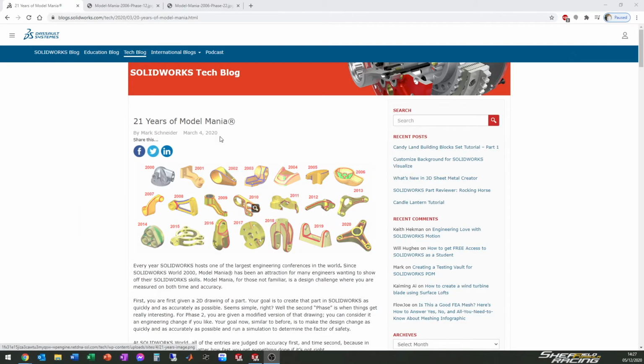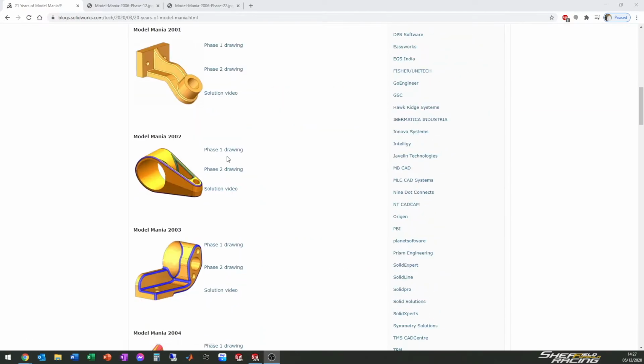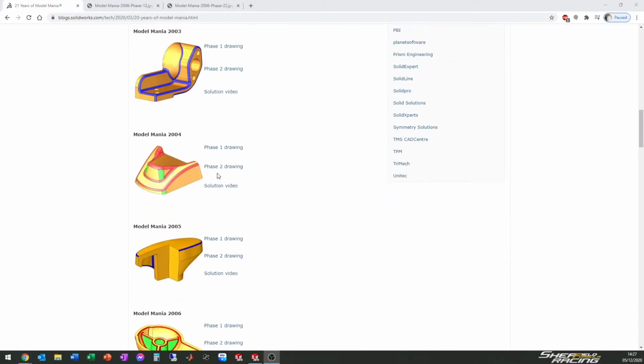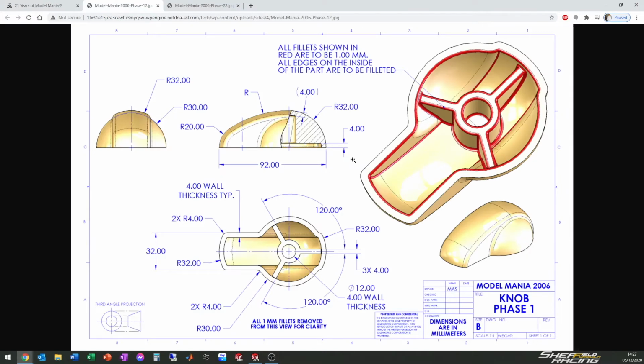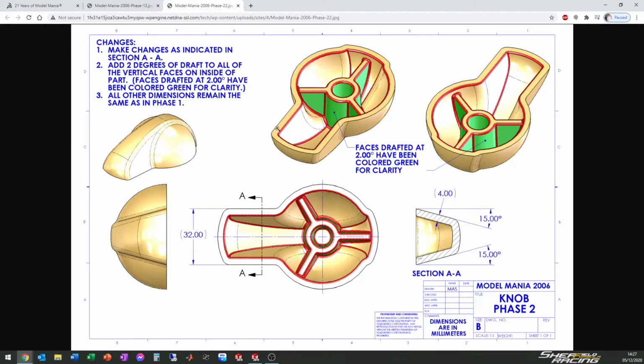We'll add a link to this website in the description below, but here you can see each year there's a different part, and there's a phase 1 drawing and a phase 2 drawing. So for the 2006 part, which we're going to be working through today, here's the phase 1 drawing. As I said, this has got all the dimensions to create this part here, and then the phase 2 drawing is some sort of modifications to the first part. So the modifications for this part are the draft features. So we've got one here, and then we've got one on this face here of 15 degrees.